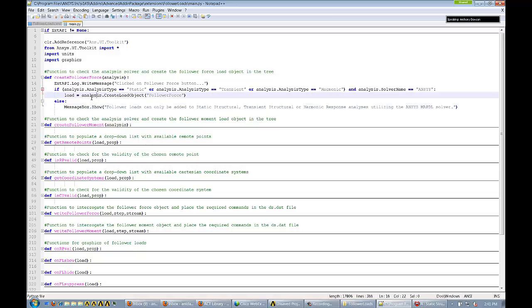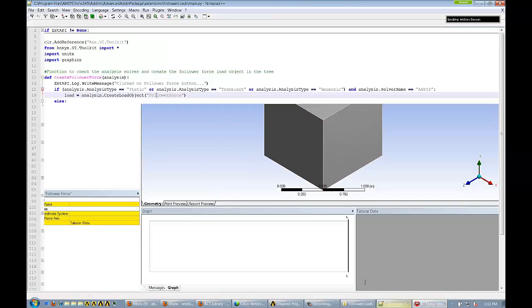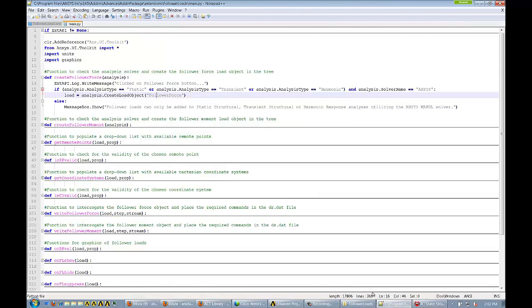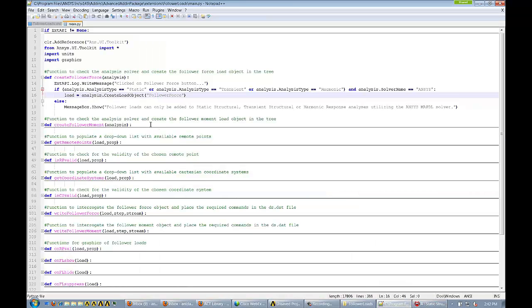Okay? But if it is true, here's the actual action that's being taken. Load is equal to analysis.create load object follower force. Okay? This is a built-in thing saying I'm going to create a load object in the tree, and I'm going to name it follower force. Okay, and sure enough, that's what happened. A new load object shows up under the environment, and it's basically saying some kind of load has been added. There are other options besides create load object. There's create results object that would add one down here in the results section, things like that. All that can be found in the manual, but this is kind of the basics of how it works.